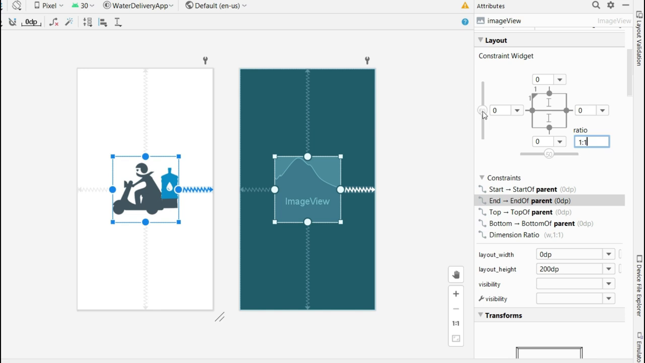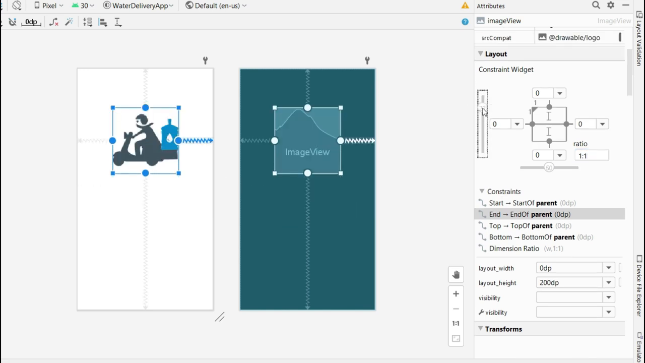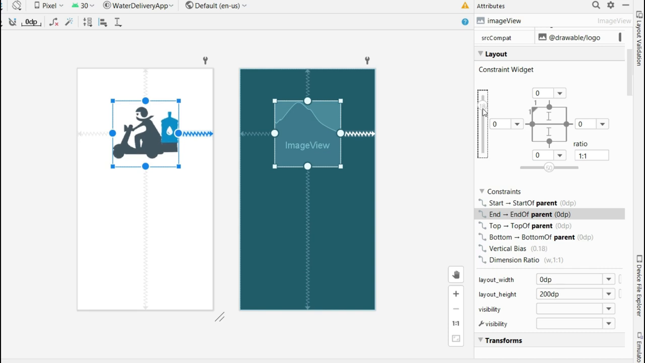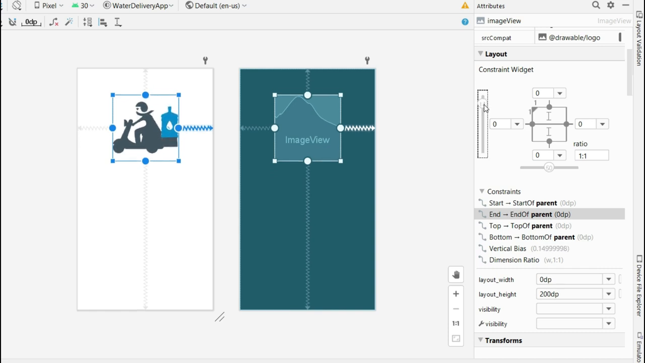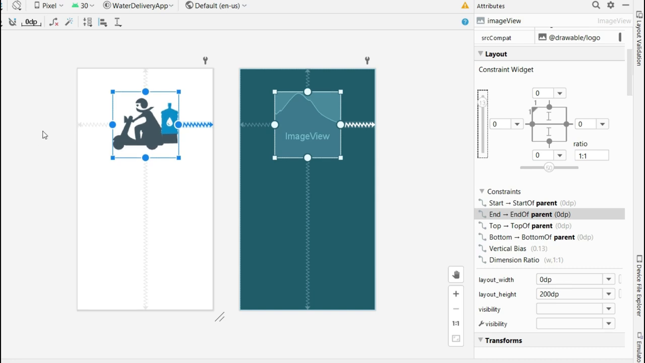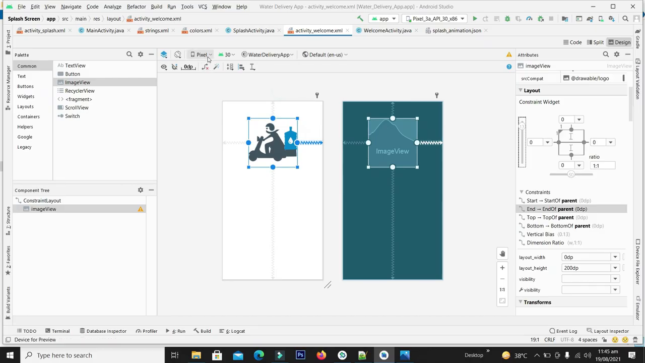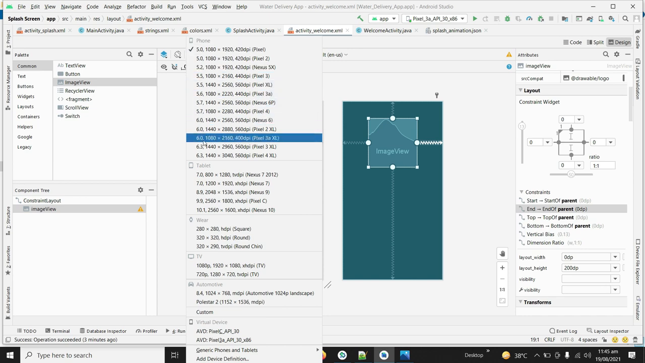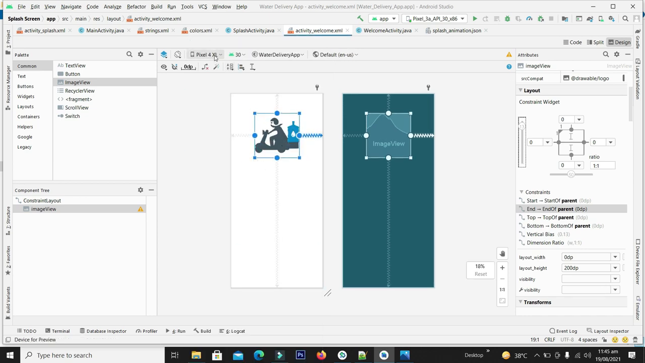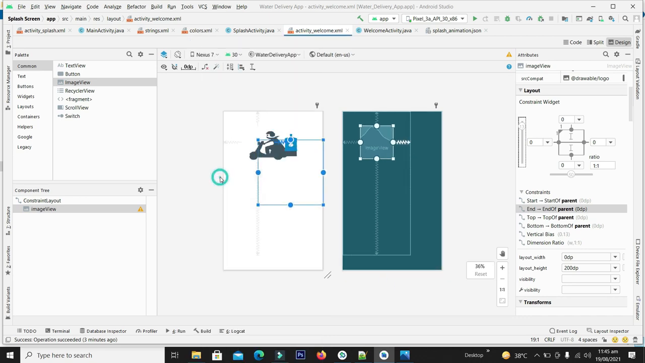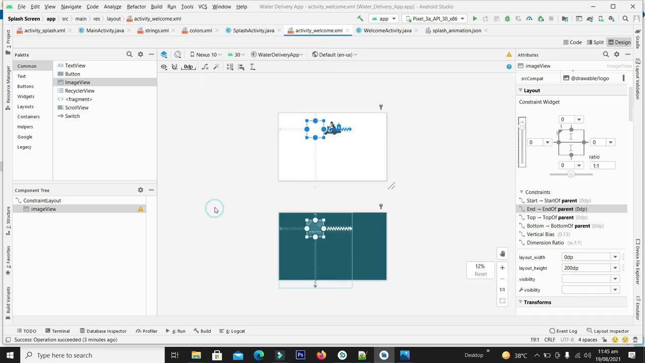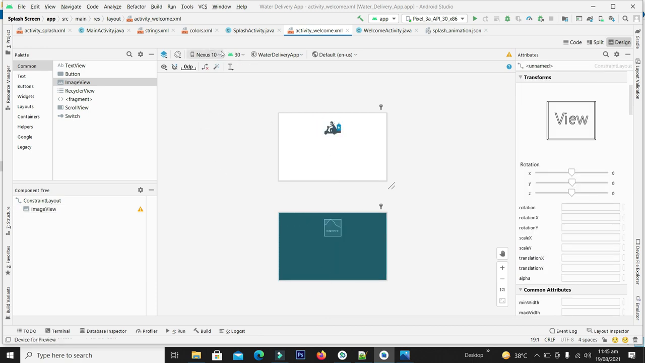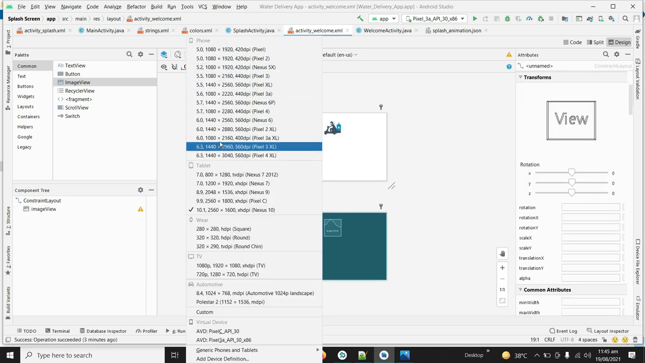Now give some vertical bias to an appropriate location. We are okay with it. Now let's check it on some other screens. We are going to check on Pixel 4 XL, and you can see here it is adjusting according to the screen. No matter what screen it is, it is maintaining its aspect ratio.